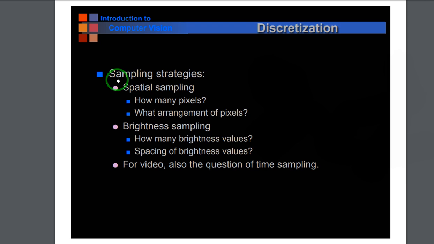So you can make a digitization: take a sample, take the average value, and so on. In a sampling strategy, the first thing is spatial sampling. What does it mean? It means how many pixels you need for a graphic, for an image, or for a movie.